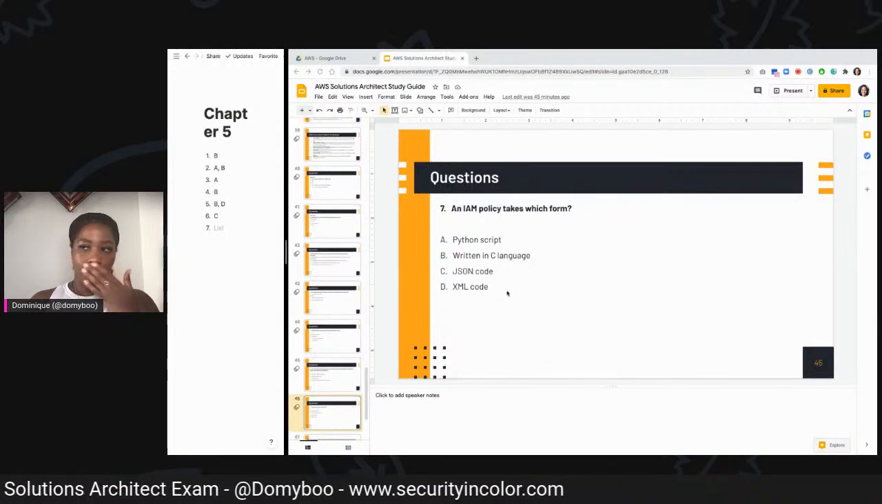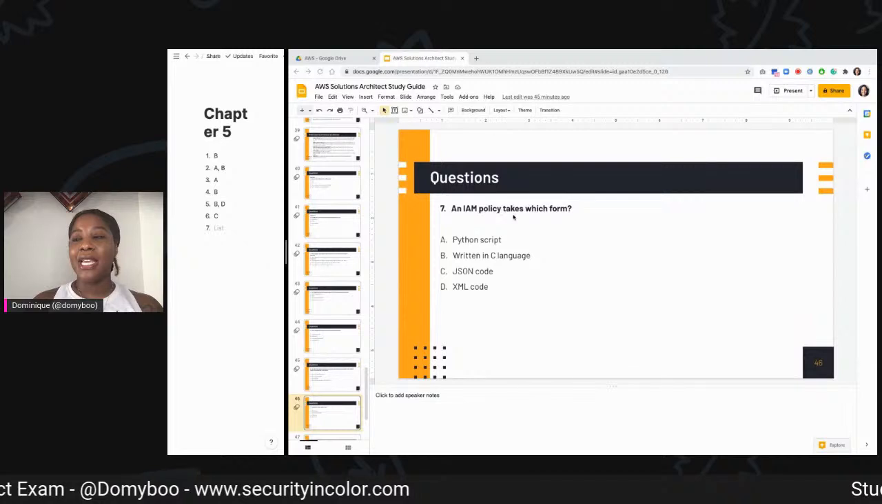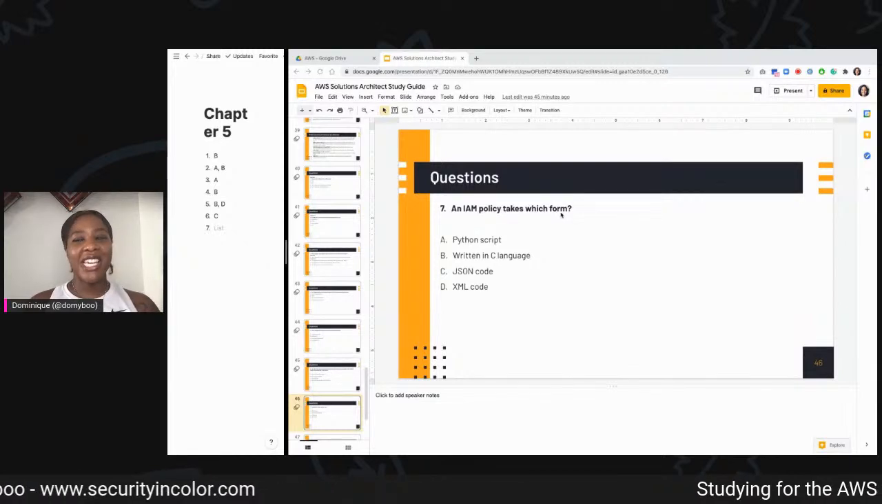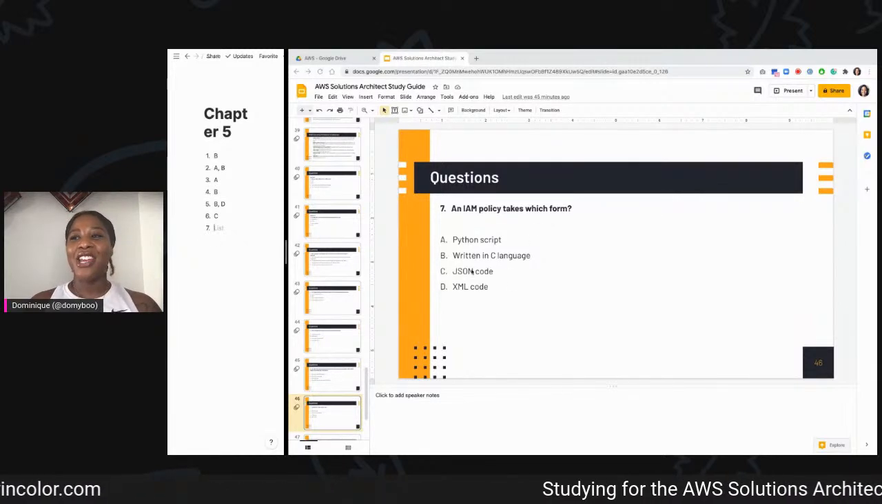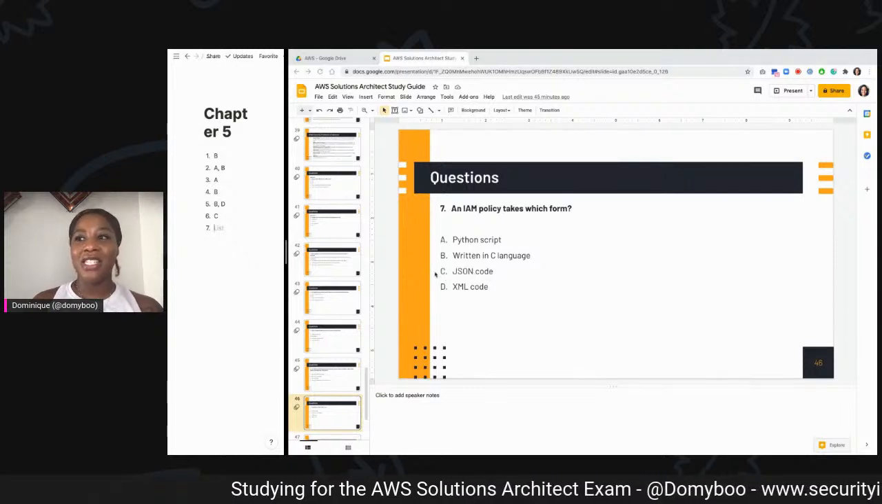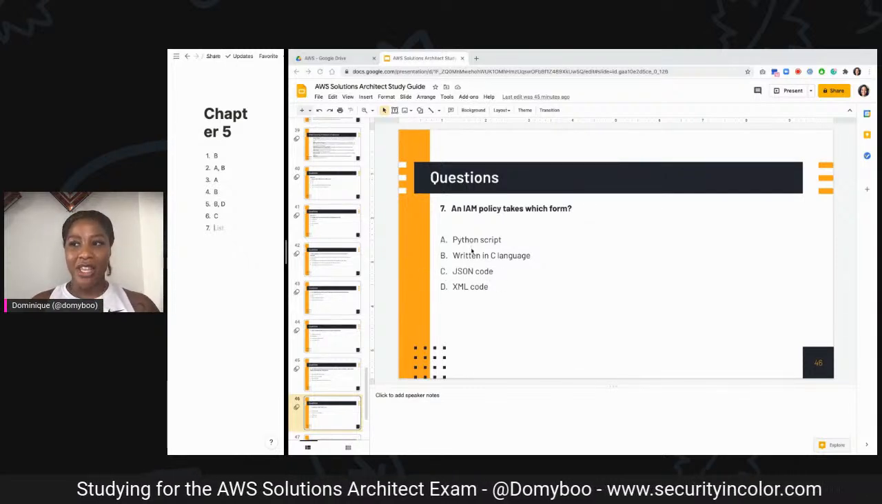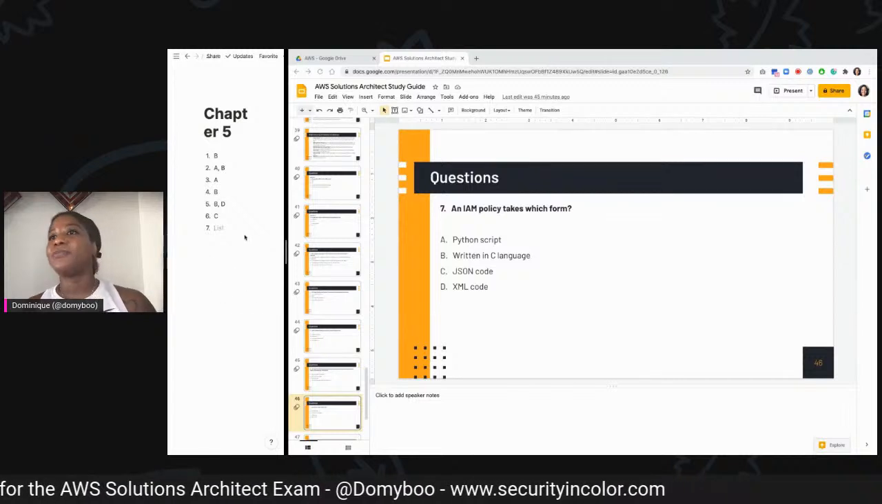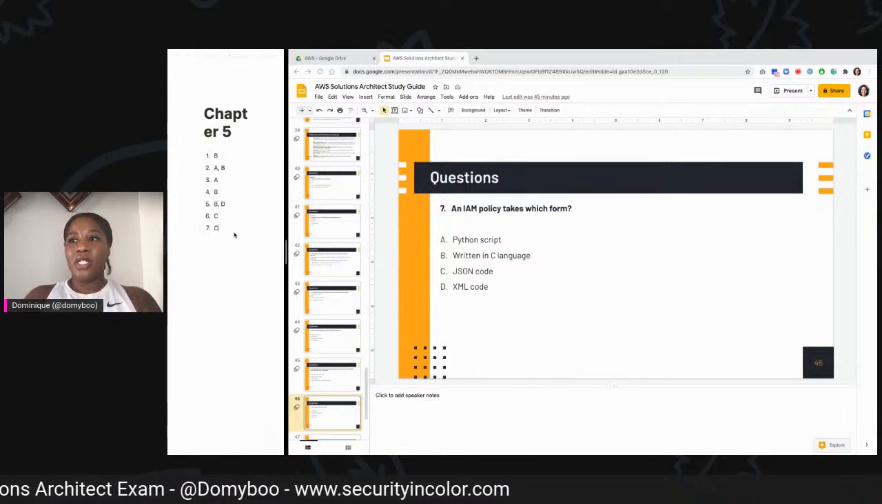All right, number 7. An IAM policy takes which form? Again, I said this would be a question, and automatically it's C, because remember, all IAM policies are written in JSON format, not in Python, nor in C or in XML. So 7 is C.